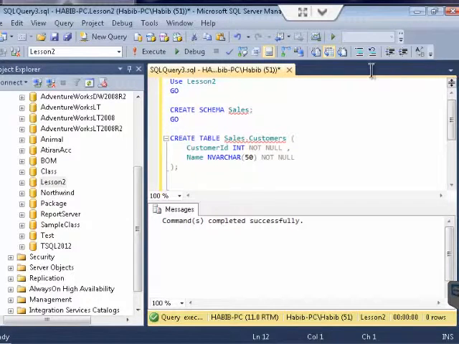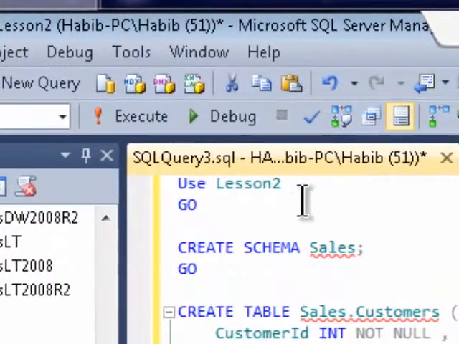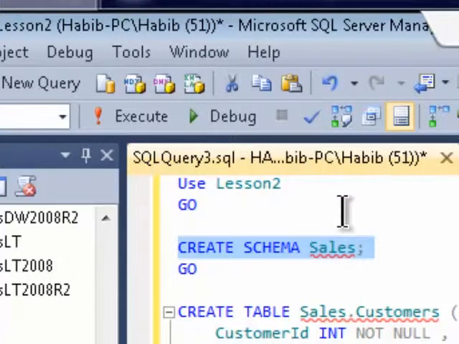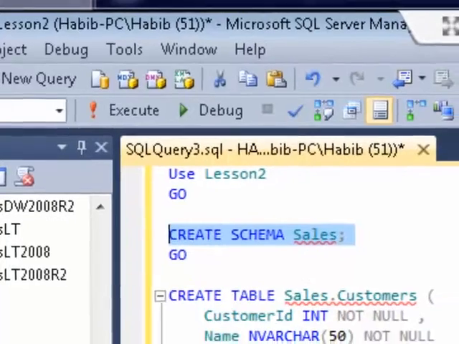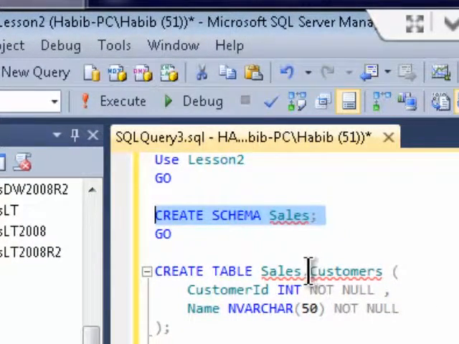Now let's try this batch. The first line here is telling SQL to use Lesson2 as the current database. We then create a schema called Sales. Schemas are groupings used to manage multiple tables. Each table can belong only to one schema. If we don't provide a schema name when creating a table, the default schema name for each database will be used.